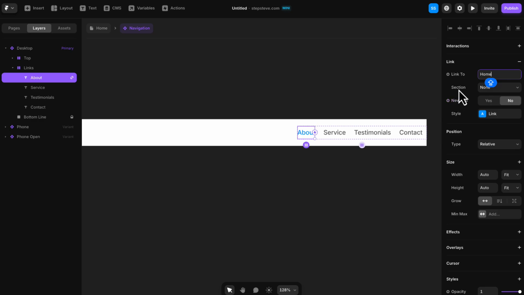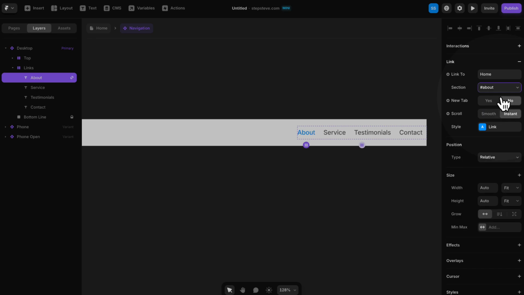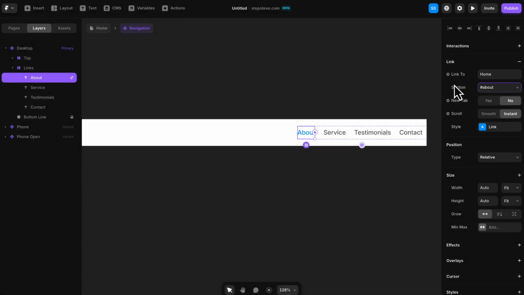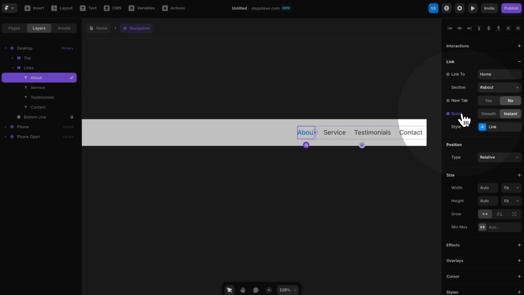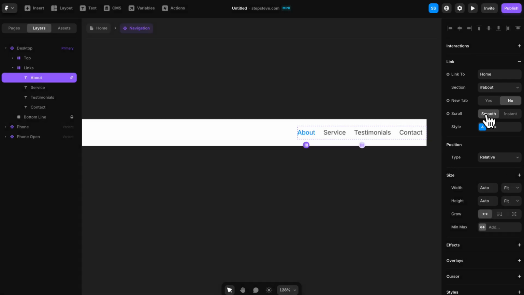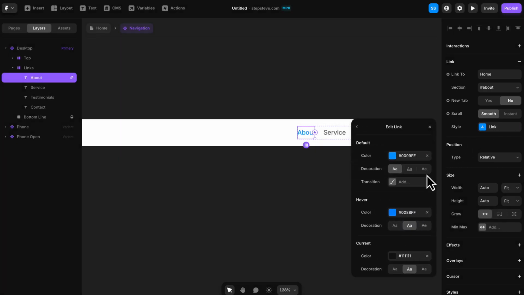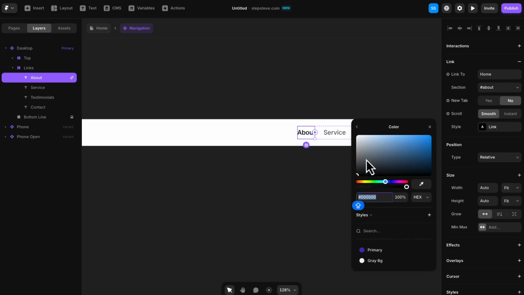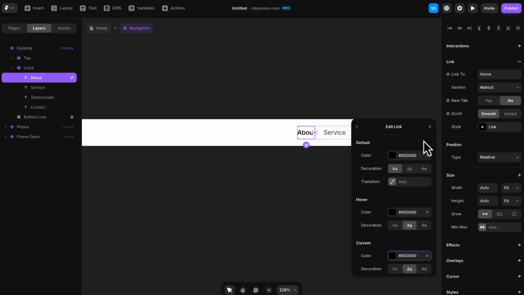Next, click on the section field and choose the scroll section named About that we added earlier. Make sure No is selected for the new tab option and then set the scroll option to smooth. To modify the link style, click on Style, then click Edit for the link style. Change all colors to black. Repeat this process for the remaining menu items, making sure each one is linked correctly.